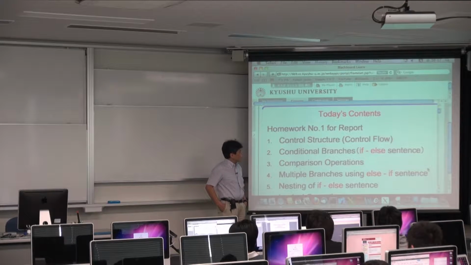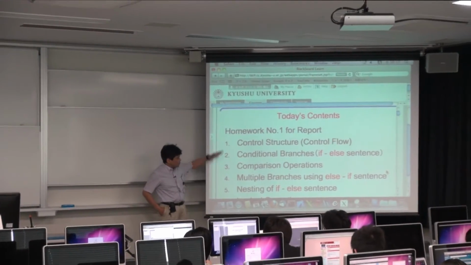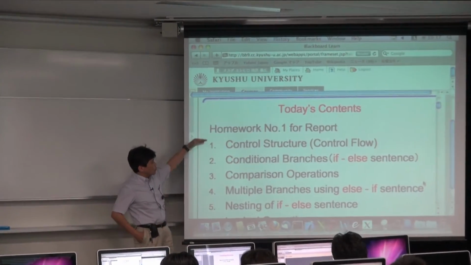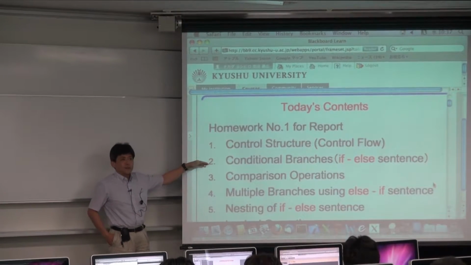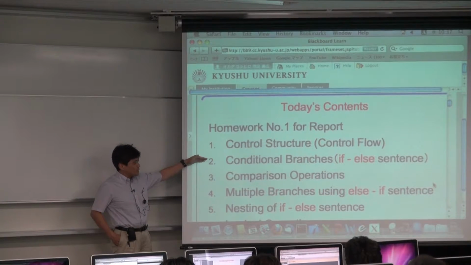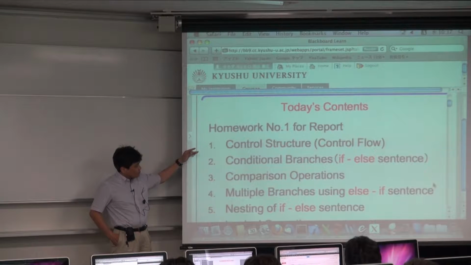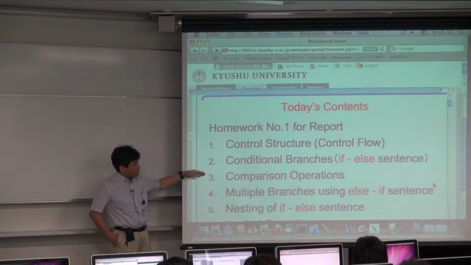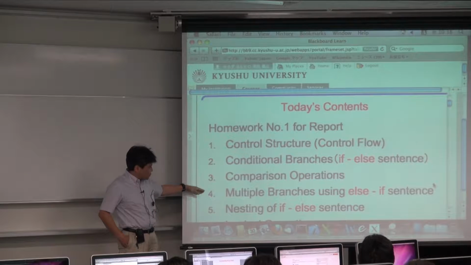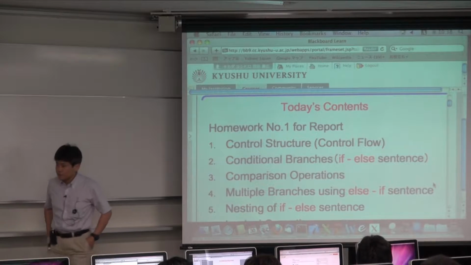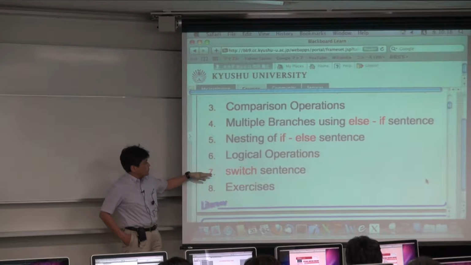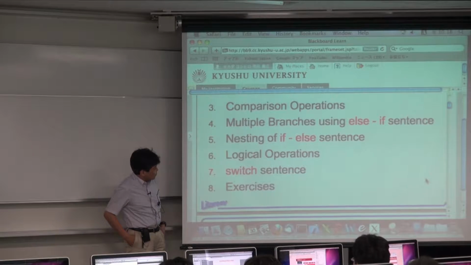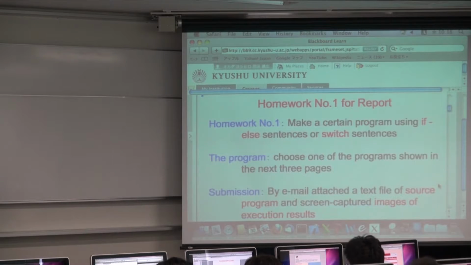So I'd like to explain these topics. Okay. Control structure: what is the control structure and conditional branches? If-else sentences and do if-else sentences, comparison operator, logical operator, and so on, and multiple branch and nesting of if-else sentences. Here I explain the logical operation and switch sentences. Okay, and exercise.